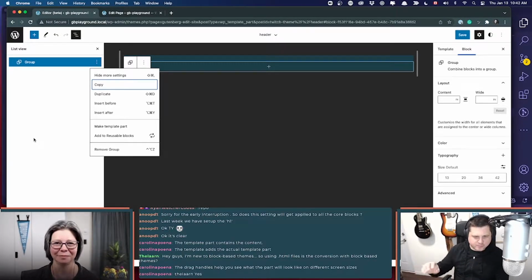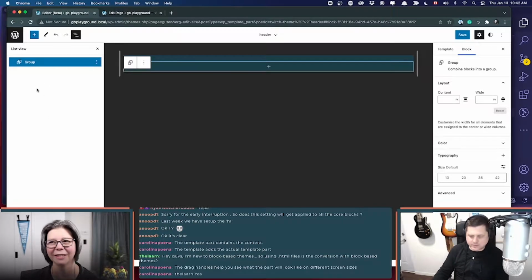Trying to find and get blocks selected is a bit of a pain point when you have really complicated nested layouts. It can get very complicated. So this list view is super awesome.